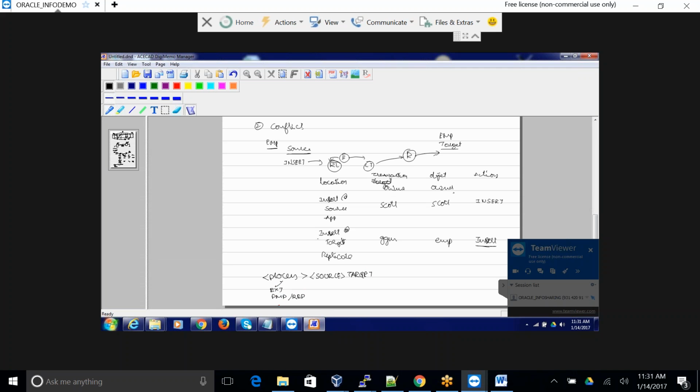Suppose if I am configuring the extract process, it will be EXT. If I am configuring the pump process, it will be PMP. If I am configuring replicate, it will be REP. The next characters will be the source database. So our source is INDDB, India DB, and the target is USDB.